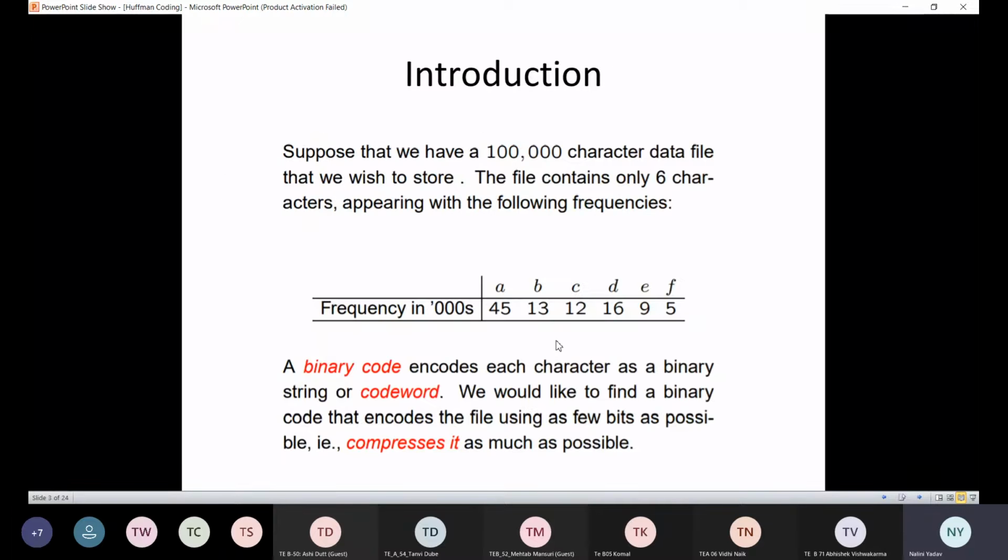So before starting Huffman coding, we will see some introduction to it. Now suppose we have a large number of characters, say 1 lakh characters in our data file. The file contains only 6 characters appearing with the following frequencies. So this complete file has only 6 characters A, B, C, D, E, F, and the frequencies of appearing for these characters are 45,000, 13,000, 12,000, 16,000, 9,000, and 5,000. So these many times these particular characters occur in the given file, correct?